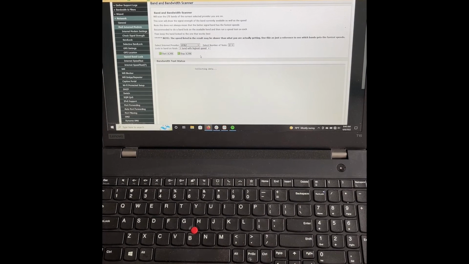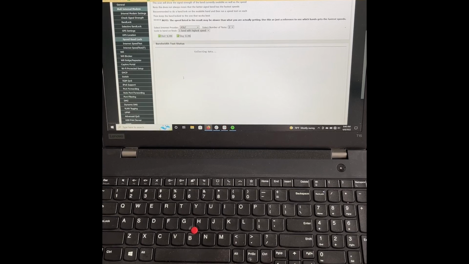So after you've selected all of that, you're going to hit start scan. And then this is where it starts the scan down here at the bottom. One thing that's important to keep in mind, this process can take up to 30 minutes. For some customers, it'll get done in 5 minutes. Some people, it'll take 15 minutes. Some people, it's taken 30 minutes.